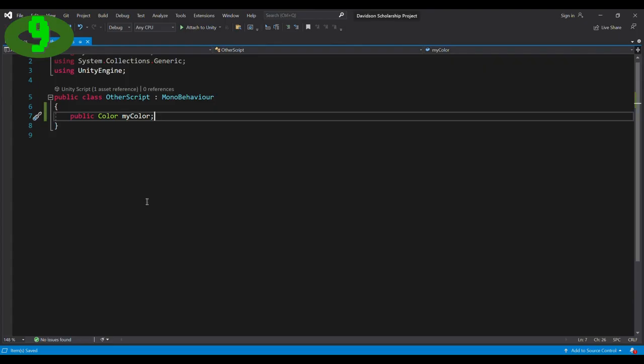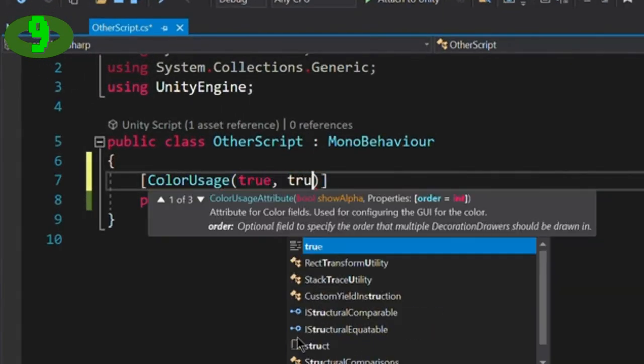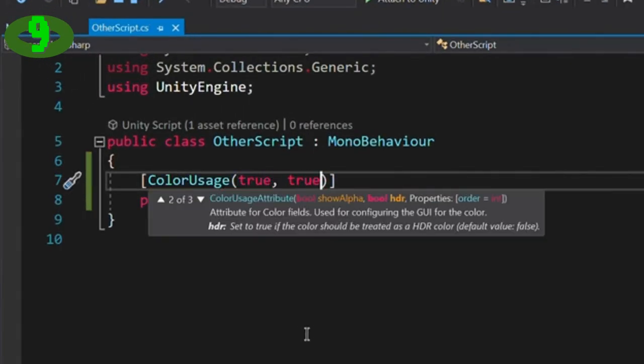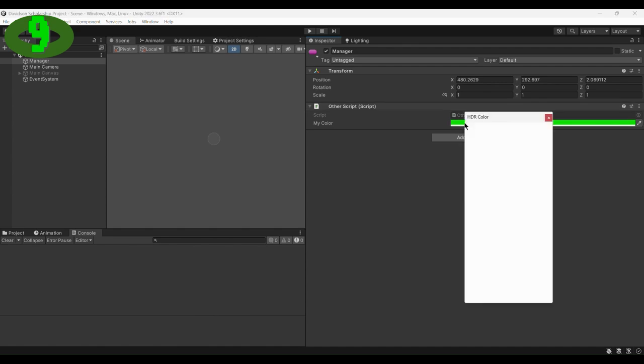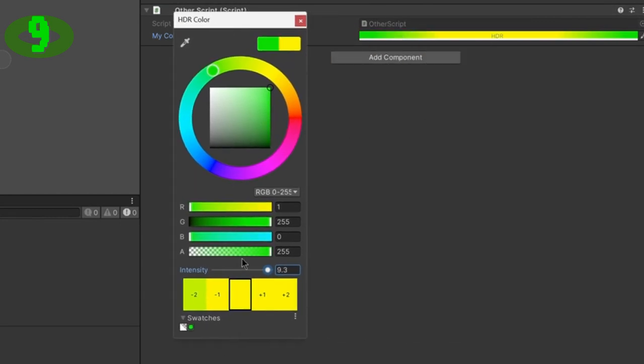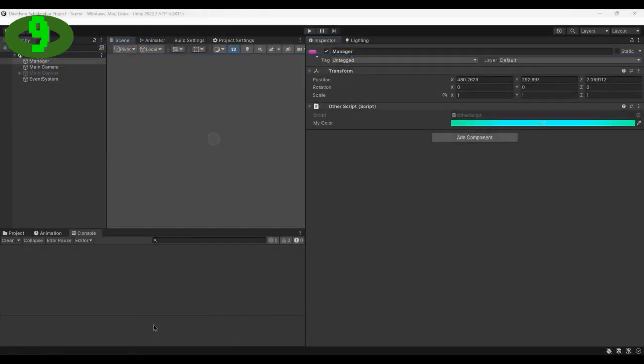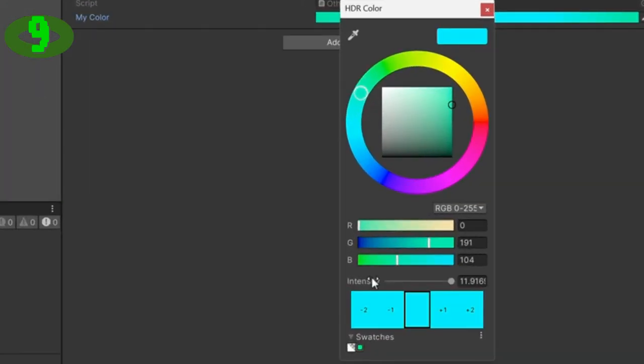You can unlock more of the settings that can be used to modify this color by employing the color usage tag. If you set both of the parameters to true and go back to your color, you'll see that you can now change the intensity of the color. This is useful if you are trying to modify the material of a glowing object. Also, if you set the first parameter to false and then return to your color, you'll see that you can no longer edit the alpha value of your color.